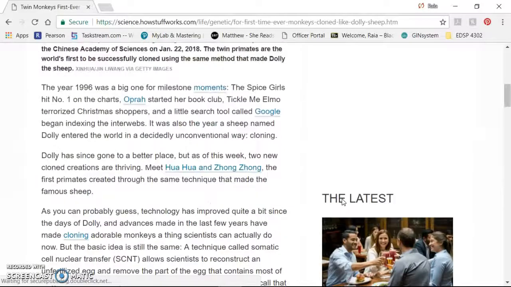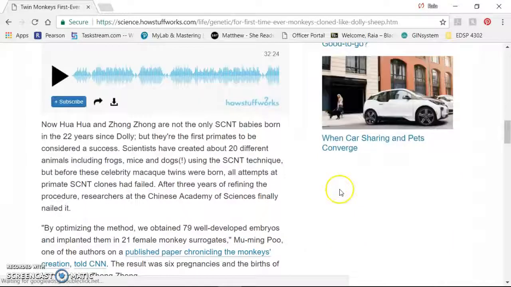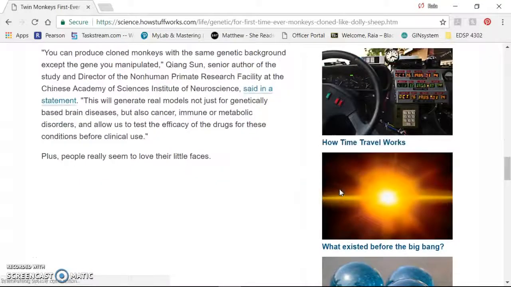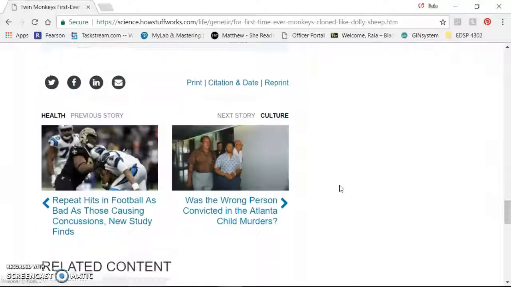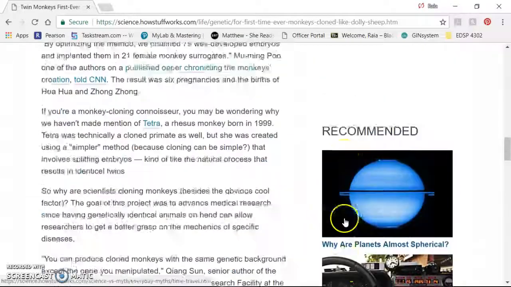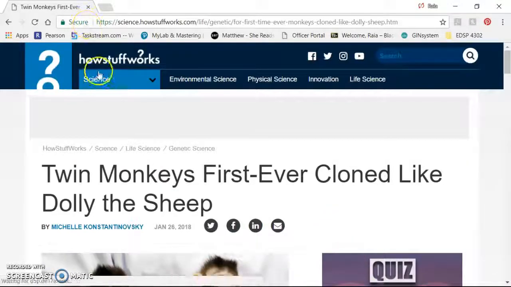You can read the article, scroll down, and read the whole article. It also gives you recommendations on the side, which I think is super cool. And so we are going to scroll back up and click a different category. We'll go back to the home page.